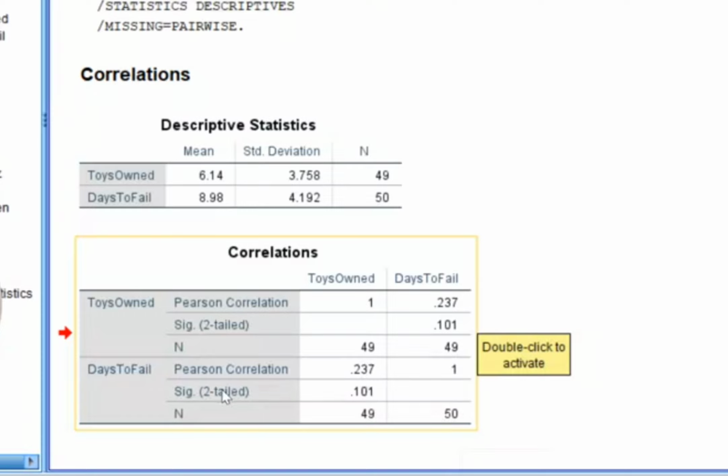The same here, the significance level is 0.101, which means that this data is not significant, or it is not associated. So if here we have a hypothesis which is saying that there is significance between dogs owned and days to fail, here we can just reject it. We conclude by rejecting that hypothesis.